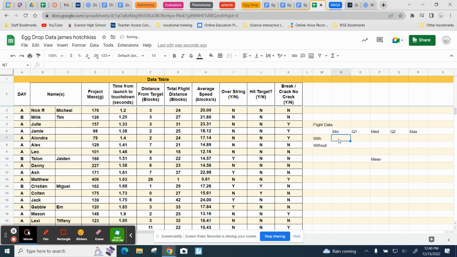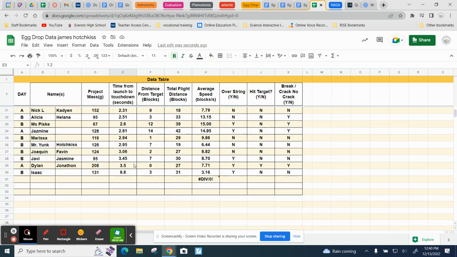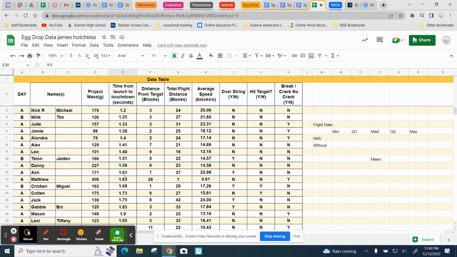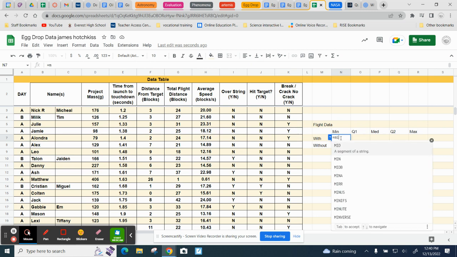Okay, so what I will be doing is I'll be adding some formulas to this. I'm working exclusively with column E here. So all of my numbers are going to be based off of E3 to E30. Okay, so here's the first formula. We're trying to do the minimum. So we're going to hit the equal sign. This tells the computer that you're going to be doing some kind of formula. And then I'm going to start typing min. And it looks like min is what I want, so I just hit enter.